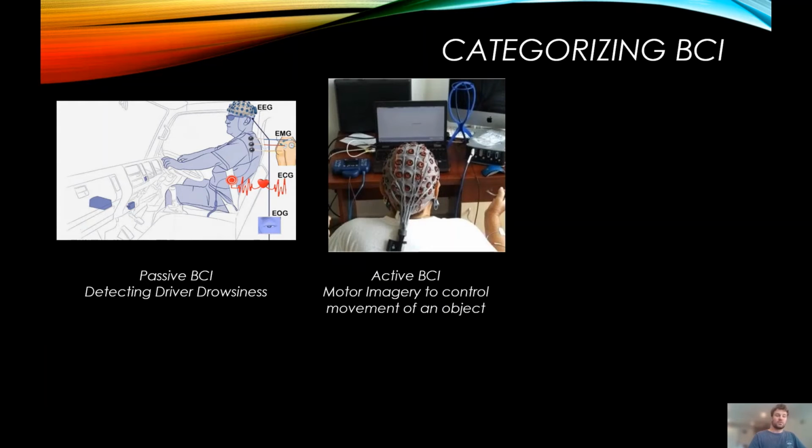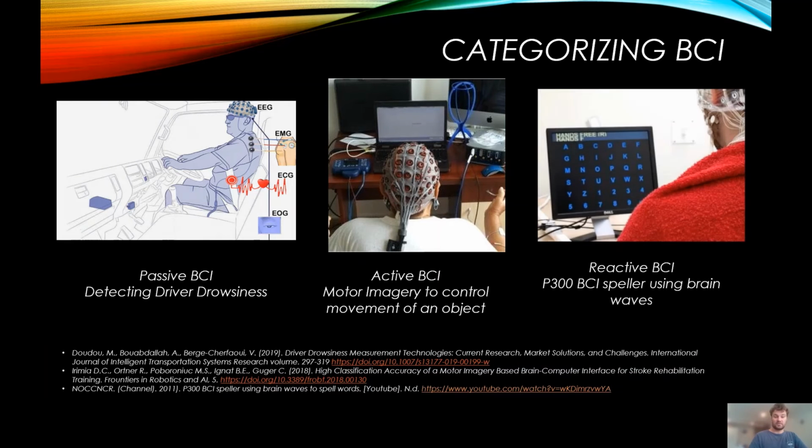Active BCI requires the user to consciously control output by the brain to perform a task. A typical example is motor imagery being used to control movement of an object. And then there's reactive BCI, which uses outputs in the brain to respond to external stimuli. An application that is being researched is using P300 software to help a person use their brain to spell.